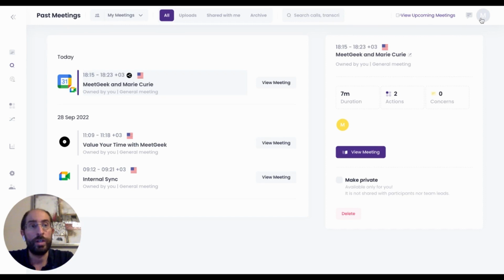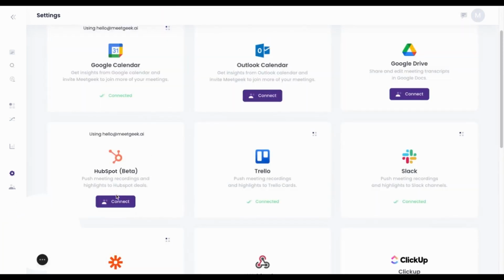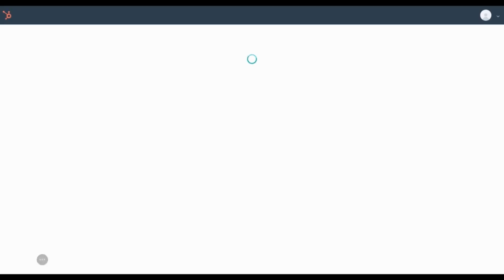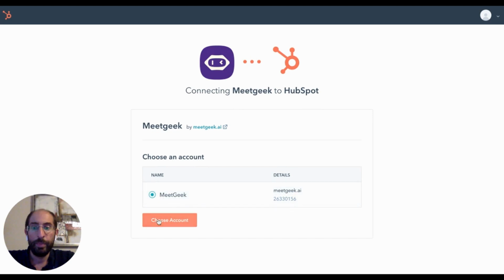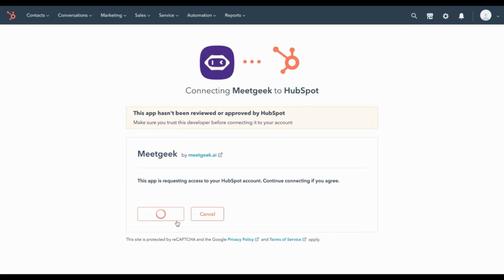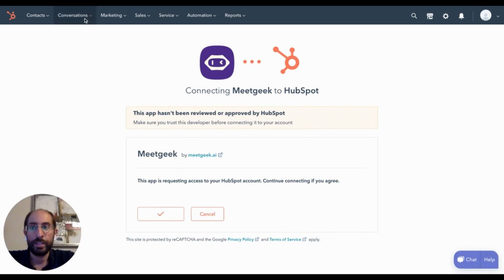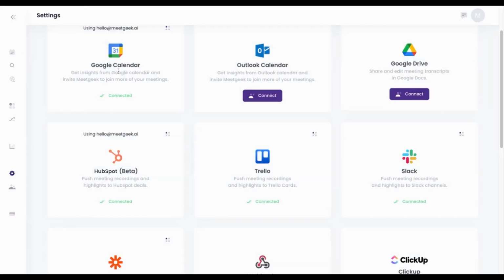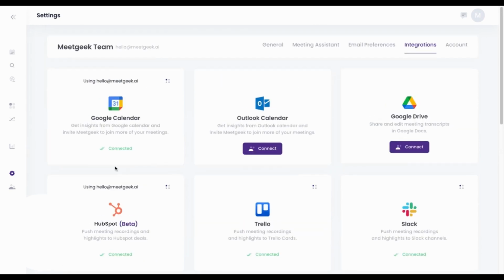So the first thing we're going to do is open up our profile and go to integrations and set up our HubSpot account. So connect to HubSpot. Pick your HubSpot account. And now MeetGeek is authorized. Let's go back to our application. And now we can see that MeetGeek is connected.